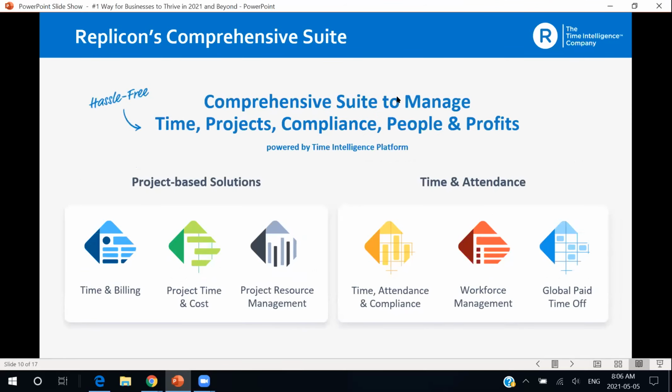And one of the amazing things about Replicon is it is a comprehensive suite that is made up of multiple solutions. So these are all mix and match. You can choose as many or as few as makes sense for your organization. As you can see, we have project-based solutions like time and billing, project time and costing, which we'll be focusing in on today, and project resource management. We also have time and attendance and compliance, workforce management, and global paid time off.